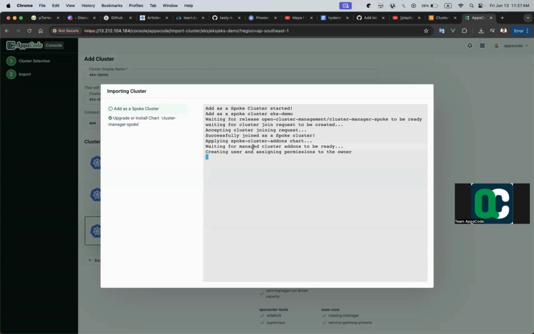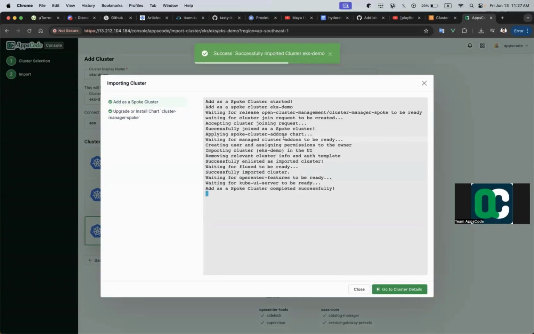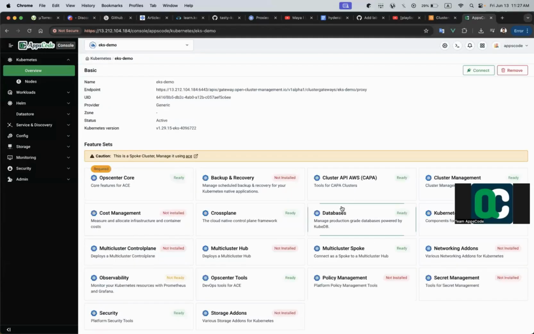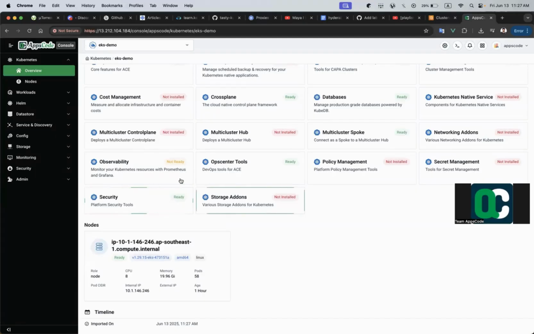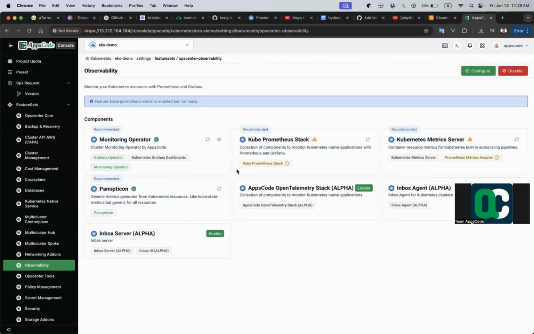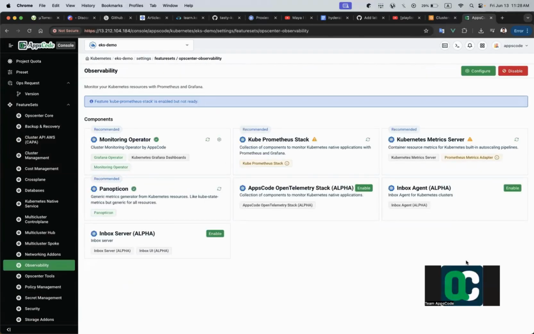It generally takes a little bit of time because a bunch of features are not installed on the cluster. So this cluster will be added as a spoke, and then a bunch of features will be installed one by one. Yep. So it has been connected as a spoke cluster now. The hub cluster is this H1.